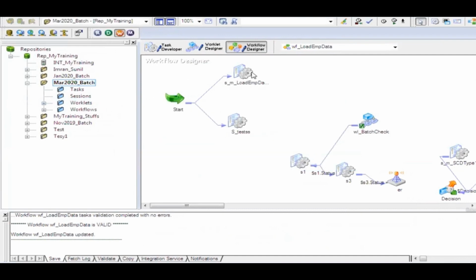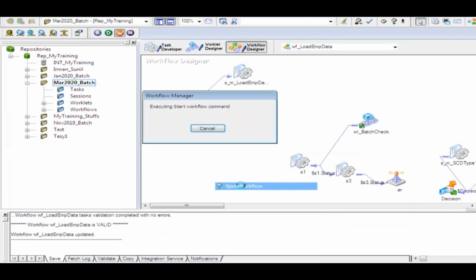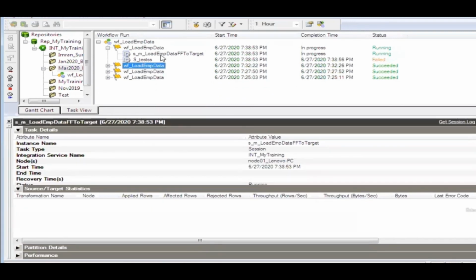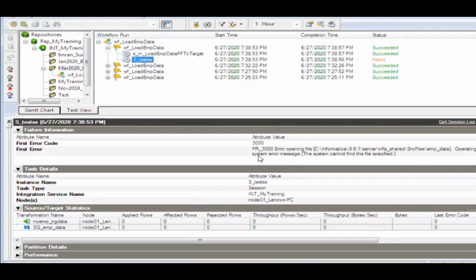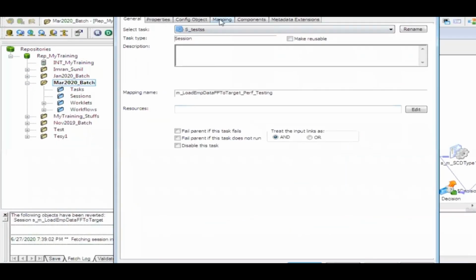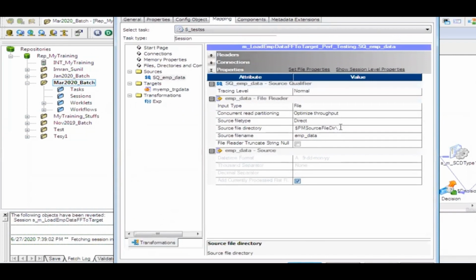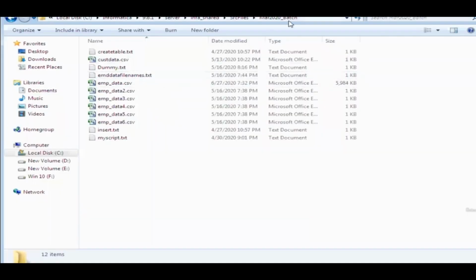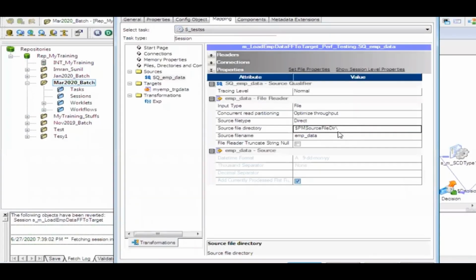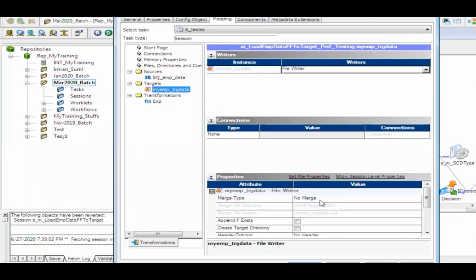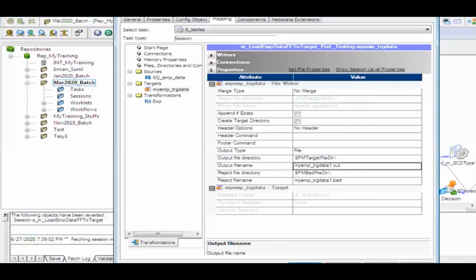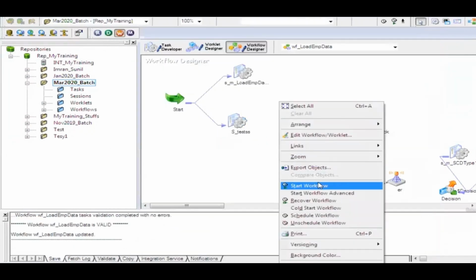So what we are doing for both of these, the source is the same. My actual target is the table. In the test session, I'm loading it to a flat file. Now you can run both of these in parallel. Okay, I have to provide the file name. Source. Okay, target file, let it create here. Not checking that. Start the workflow.